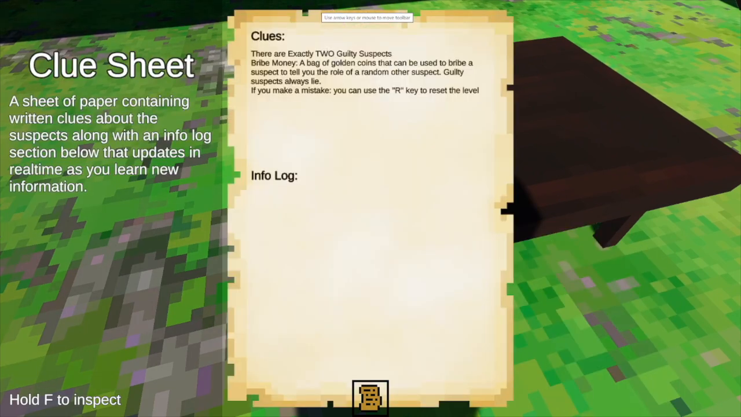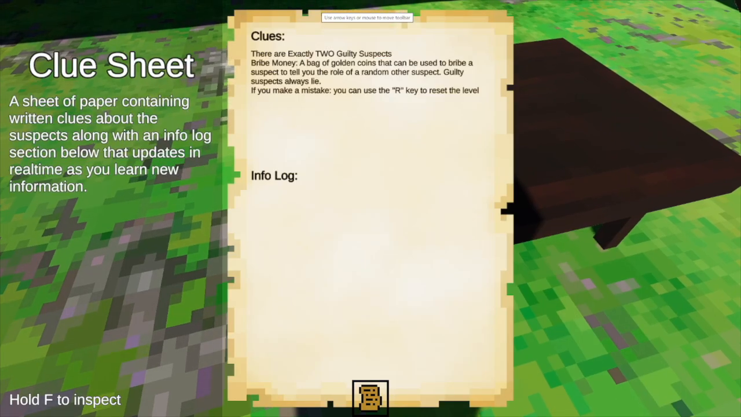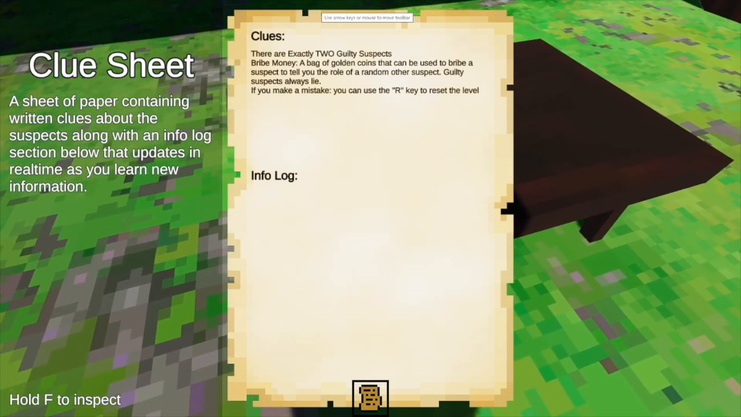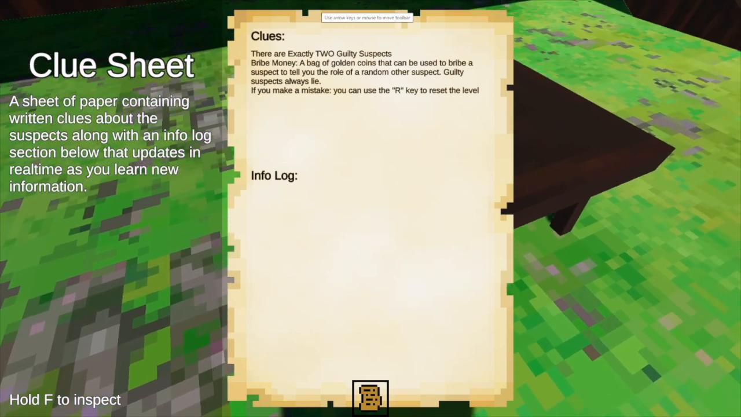Okay, here we go. So this one says there are exactly 2 guilty suspects. A bag of golden coins that can be used to bribe a suspect to the role of a random other suspect. Guilty suspects always lie. Okay. Yeah. So we're doing one always tells the truth, one always lies, kind of. Yeah, it's like the Sphinx thing.